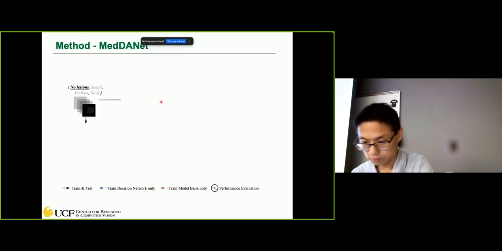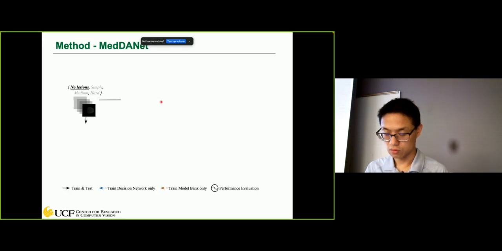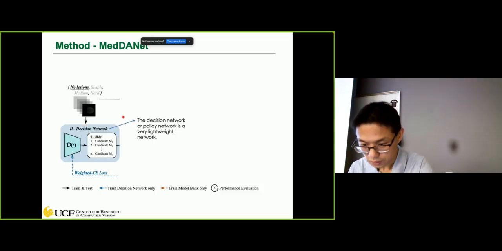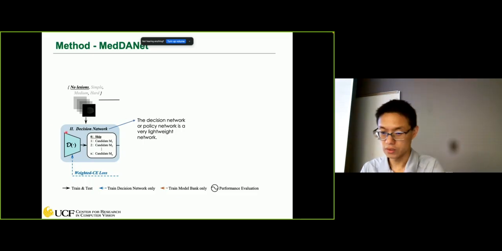To achieve this goal, we basically have to come up with some sort of decision mechanism, right? How do you determine this is an easy slice, this is a medium level slice, or this is a complex or hard case? So what we do is design a decision network. You can also call this a policy network. It can be a very simple network, like a couple of CNN layers, or maybe only MLP layers.